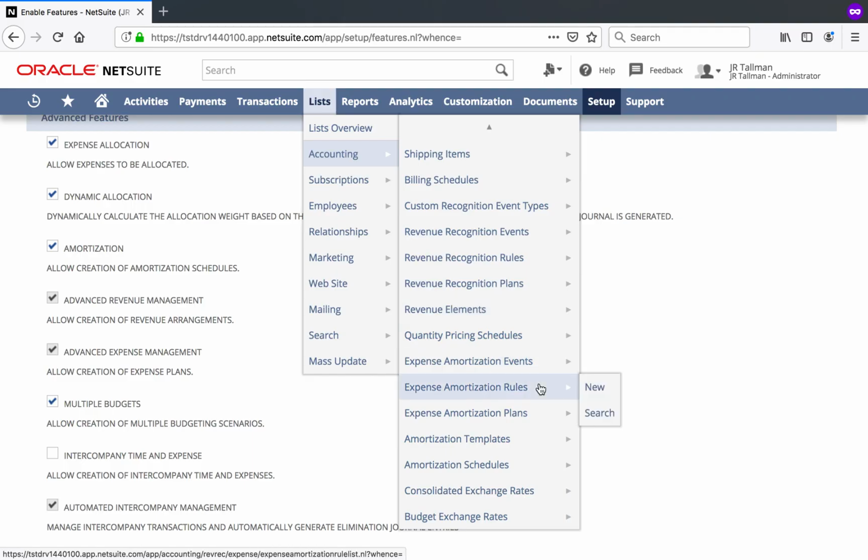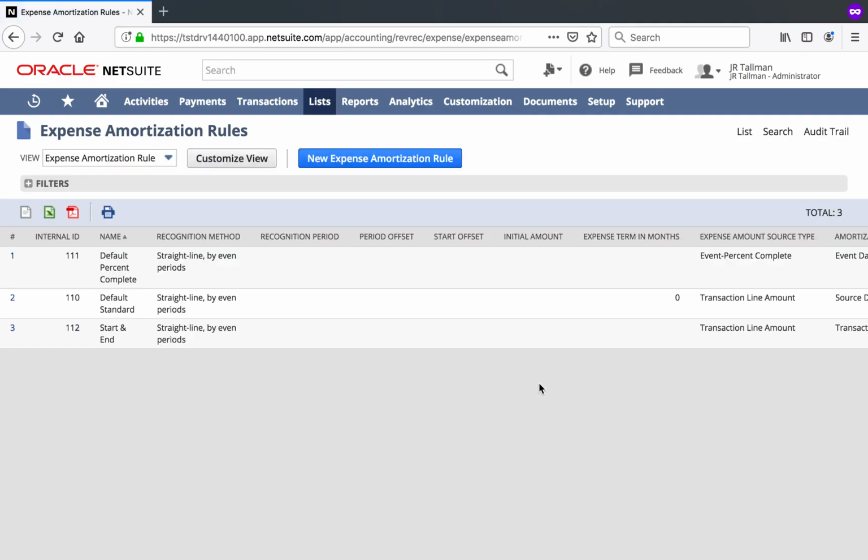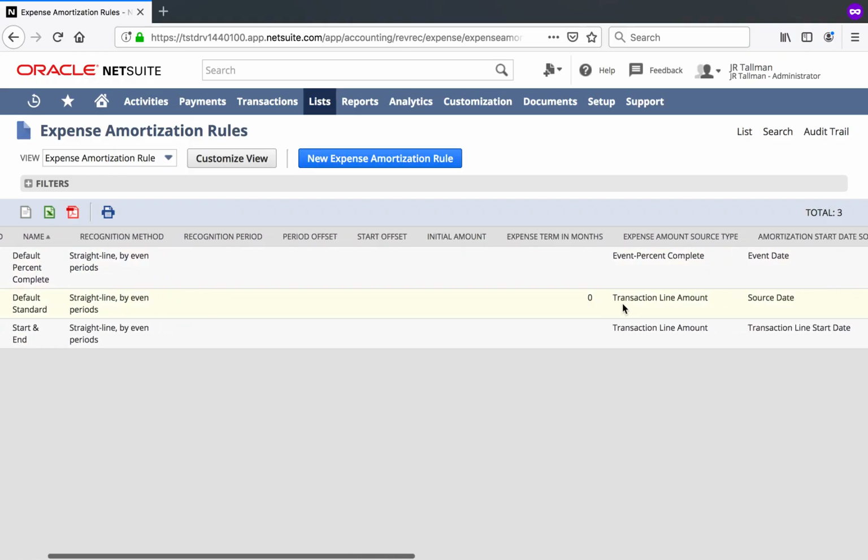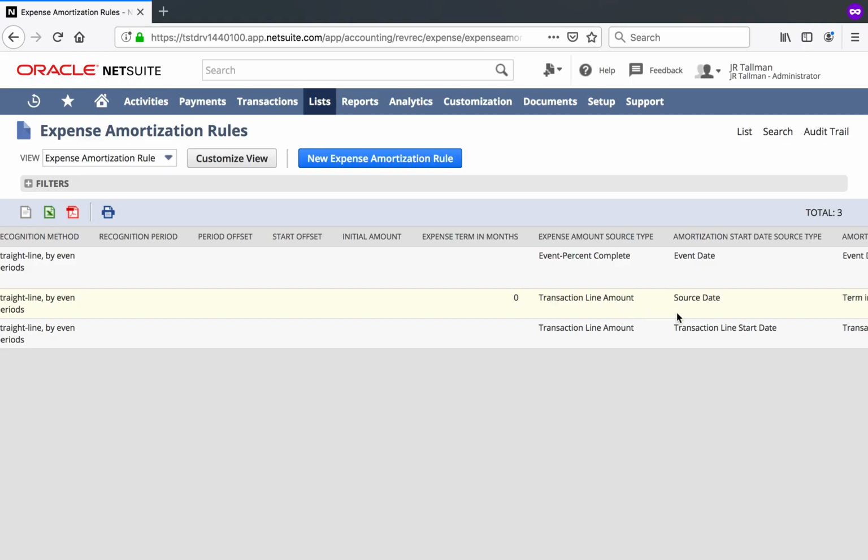But let's go ahead and take a look at the expense amortization rules, as this is the first page that you'll want to come to once you enable Advanced Expense Management. So on this page, there are two rules that come default within the system. The first one is the default % complete, and then the second one here is the default standard rule. Now, I would recommend creating a new rule personally, and most likely you'll do the same, as we're not going to be looking at the % complete, and the default standard rule here is just set up so it is recognizing 100% basically upfront, right? Or amortizing that 100% upfront.